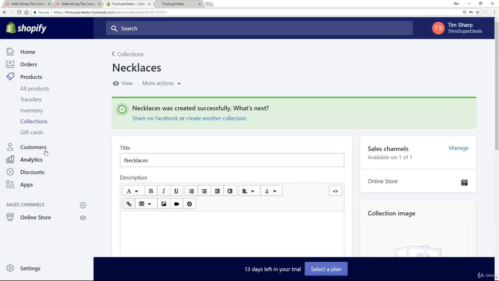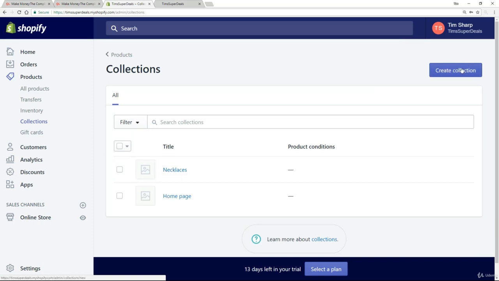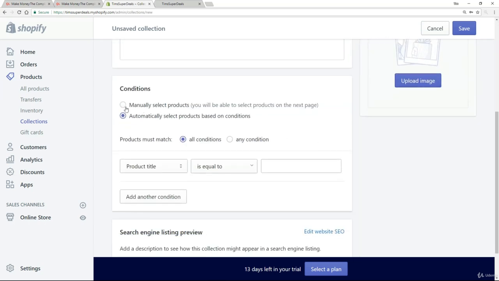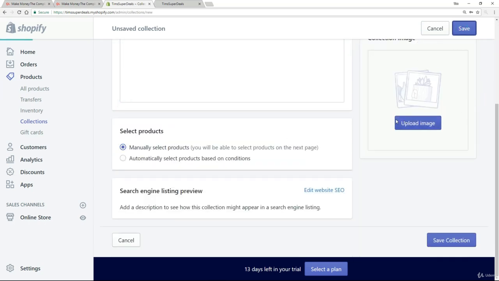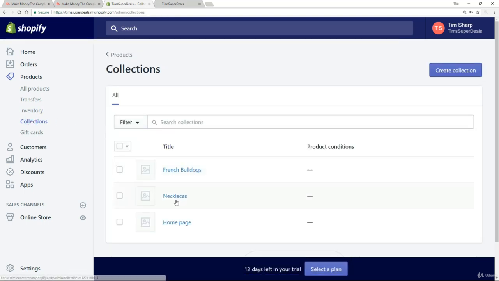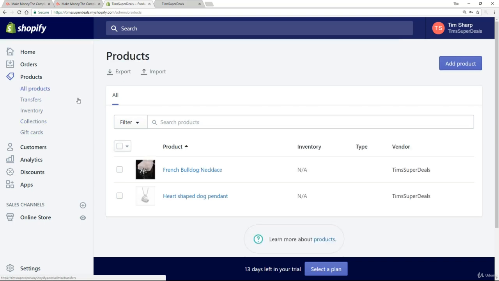So successfully added. Now let's go back to the collections page where we see that added in, and let's create another collection. And this one I want to call French Bulldogs. Okay, and again let's set that to manual. Okay, so we've got 2 new collections, French Bulldogs and necklaces. Now what we're going to do is go back to the products, and let's take first of all this French Bulldog necklace.